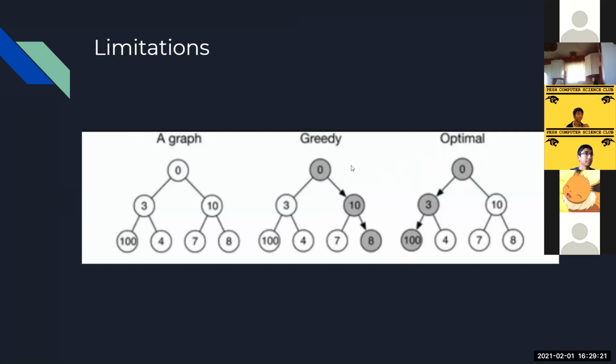And here, if we do the greedy path, it's going to choose the highest number out of the 2 choices it has without thinking about the entire solution. So here it's going to choose the 10, and then the next biggest number, which is the 8. But in reality, the best solution was to actually take the 3 because there was a 100 afterwards. So those are the limitations of the greedy algorithm.